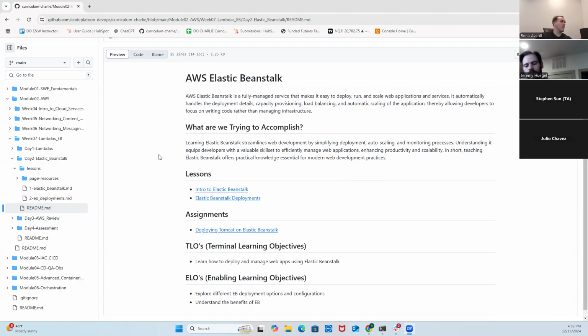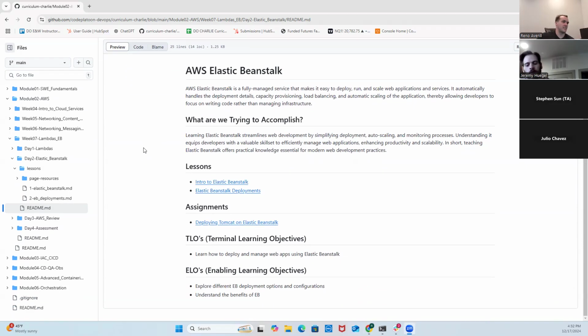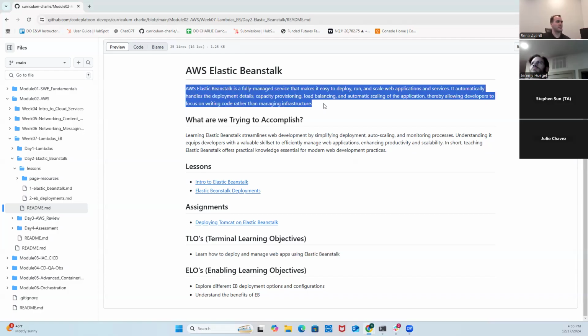Follow along. Okay. So today we're going to be talking about AWS Elastic Beanstalk. So we finally got to get in some DevOpsy kind of stuff. So today's a pretty fun lesson. I don't think it's overly complicated, but it is a little bit new. So let's have some fun with it. Can I get a volunteer to read this first paragraph, please?